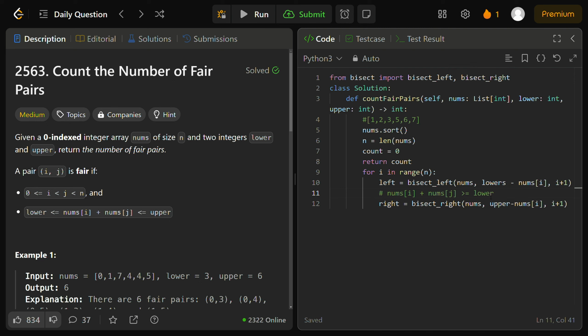And using some math strategically, we can subtract nums at I from both sides of the equation. And then we get that nums at j has to be greater than or equal to lower minus nums at I. We just subtracted nums at I from both sides, which gives us that second parameter of lower minus nums at I. Why? Because that's going to give us a fair pair, a sum where nums at I plus nums at j is greater than or equal to lower.